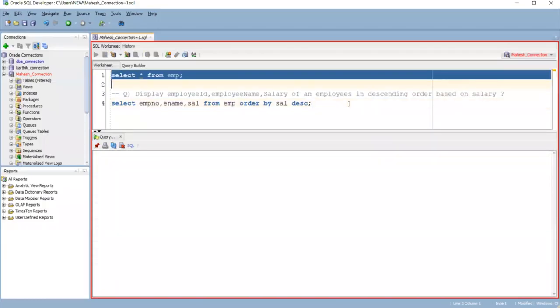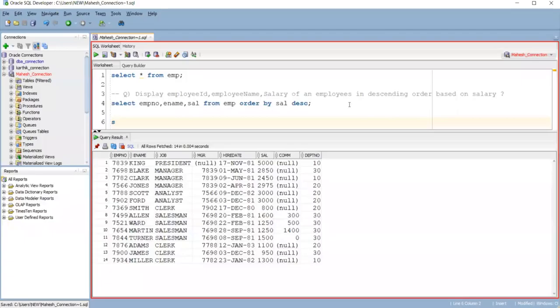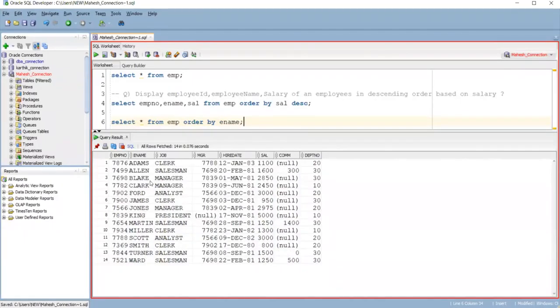Select * from employee table, order by ename. So tell me how we are retrieving the records here. Are we retrieving them based on the names of the employees? All the employee names are organized in alphabetical order, in ascending order. Correct or not? So can I have one more column as well, salary?